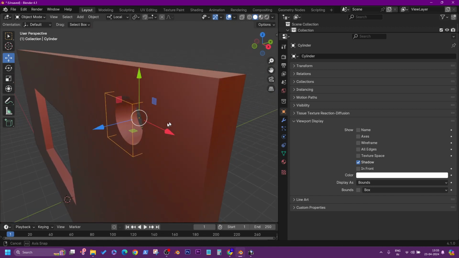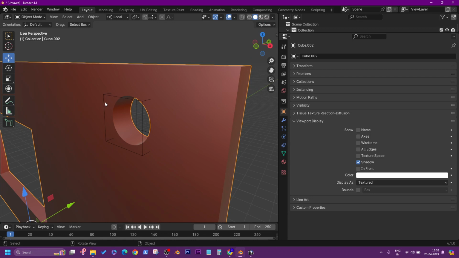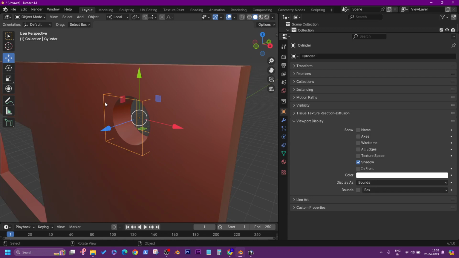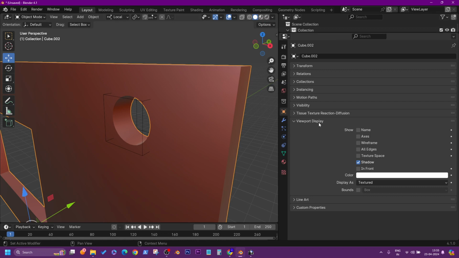Now if I delete this object, the hole will go off. So I want the hole, but I don't want the drilling object, the object which has drilled and made the hole on the wall. The driller I don't want. So how to achieve the hole without the driller?